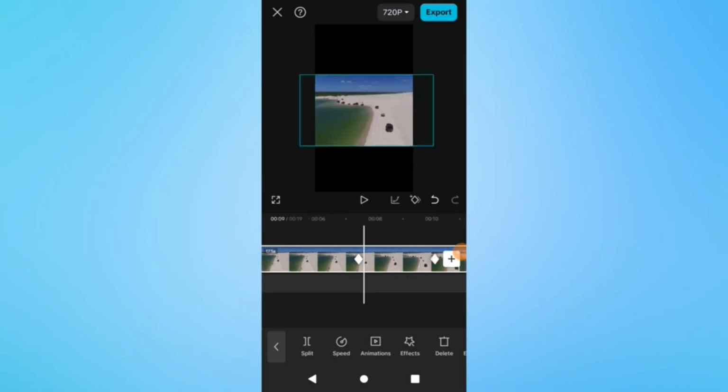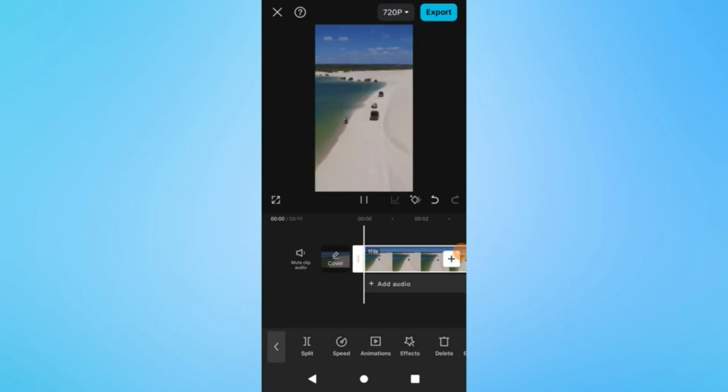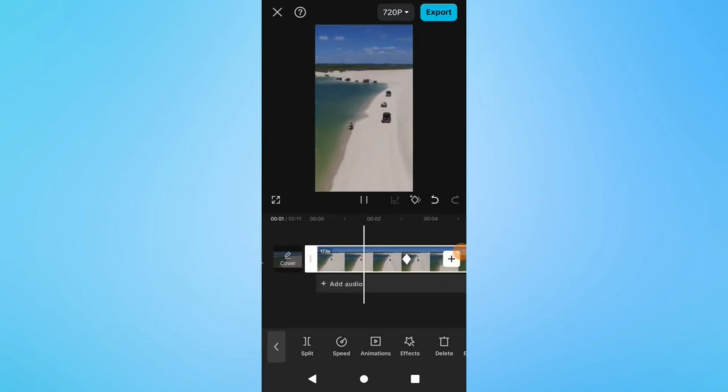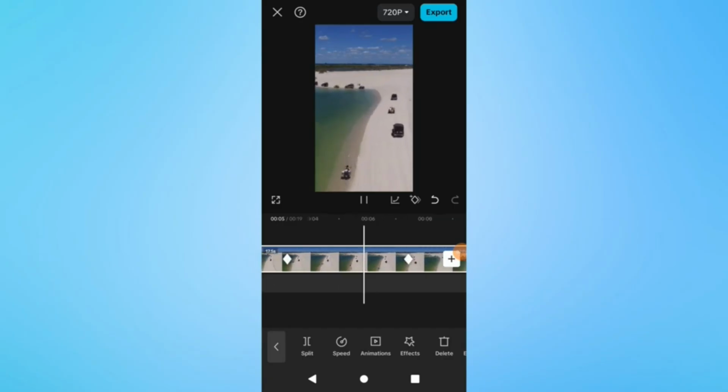So as you can see, if I rewind and let that video play from the beginning, we'll see that it zooms in at that second mark here, and after a couple of seconds, it zooms out again.